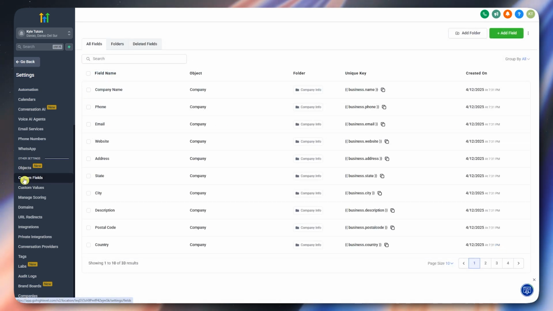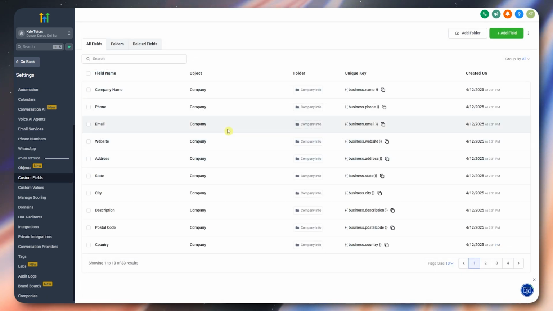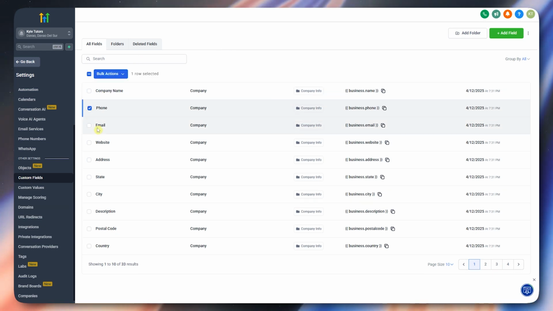Next would be the custom fields. So in here, you can create and manage fields that capture specific data for contacts, opportunities, or forms. These appear throughout your CRM, forms, and automation steps.